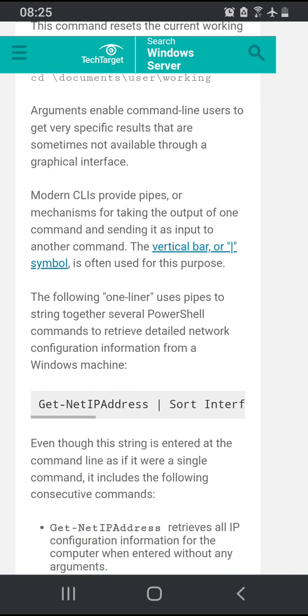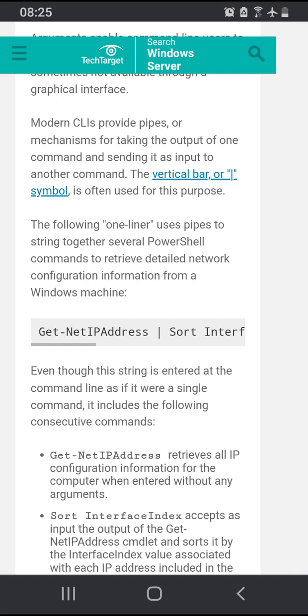Modern CLIs provide pipes, or mechanisms for taking the output of one command and sending it as input to another command. The vertical bar, or I symbol, is often used for this purpose. So, modern CLIs provide pipes or mechanisms for taking the output of one command and sending it as input to another command. The vertical bar symbol is often used for this purpose.